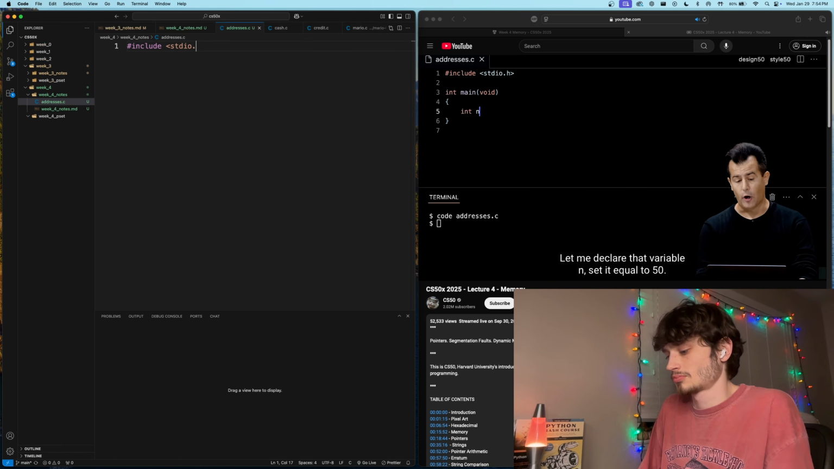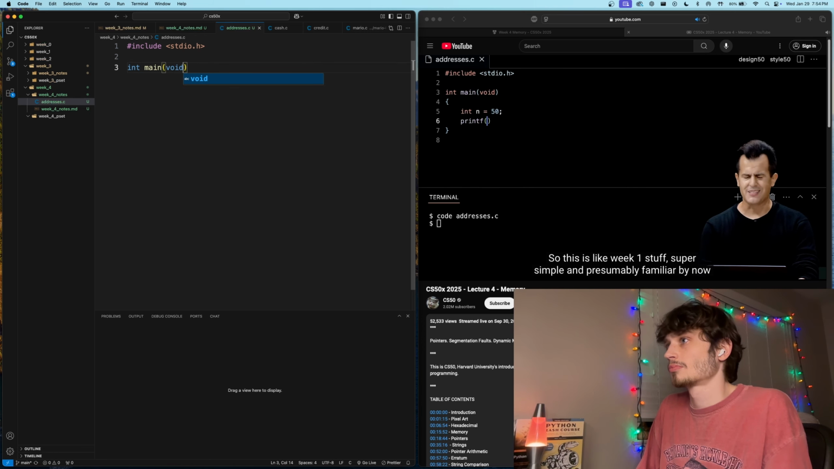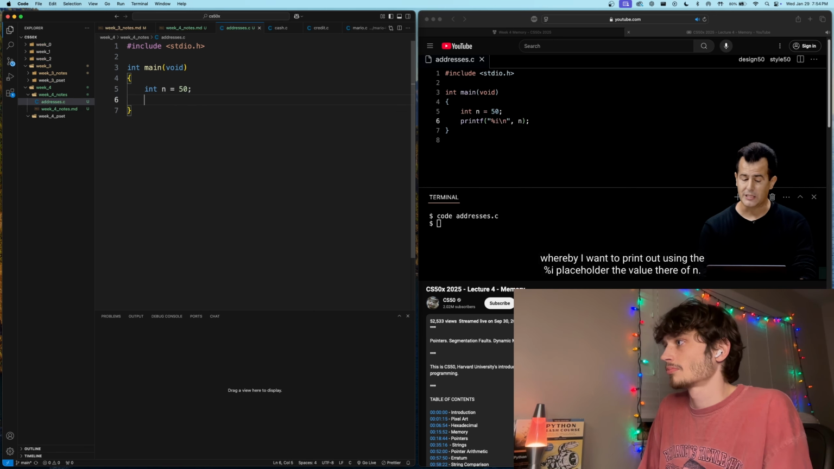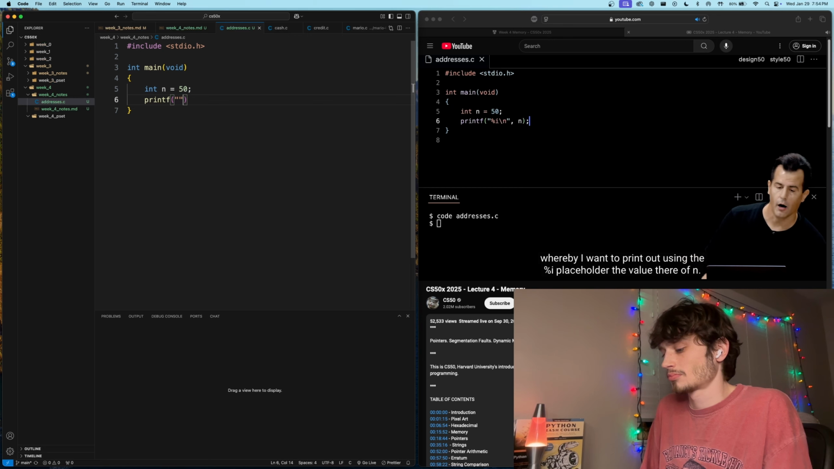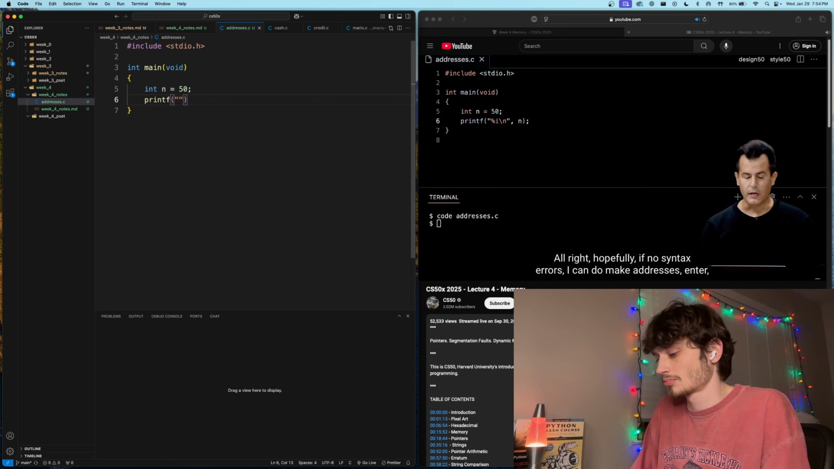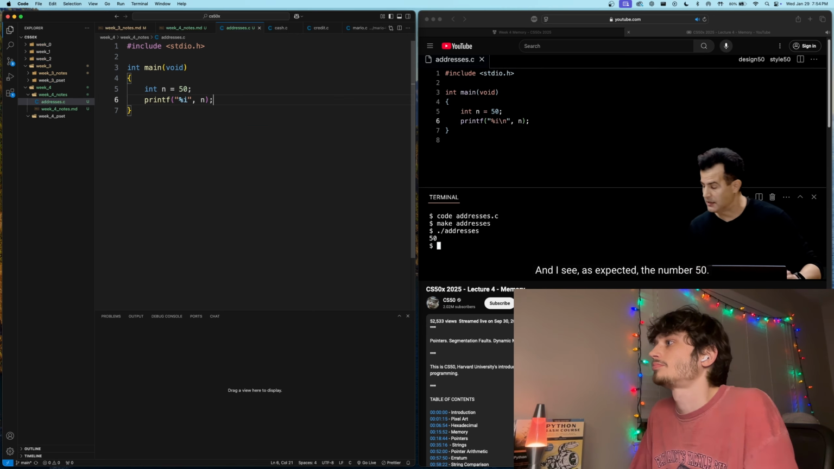Let me declare that variable n, set it equal to 50. And let's just print out n. So this is like week 1 stuff, super simple and presumably familiar by now, whereby I want to print out, using the %i placeholder, the value there of n. All right, hopefully, if no syntax errors, I can do make addresses, enter. So far, so good. ./addresses, enter.